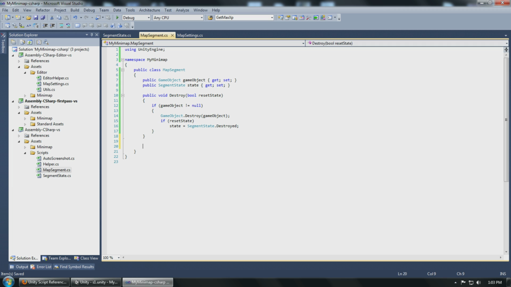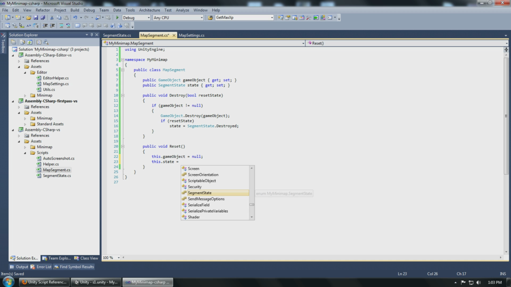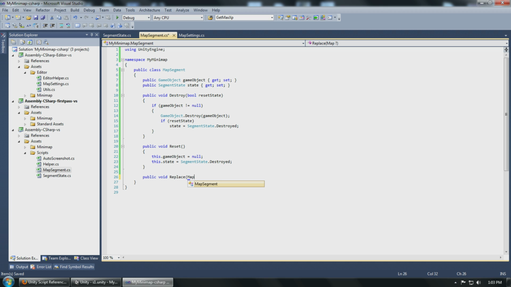And we're going to create another method, public void Reset. This will reset the current segment. Only what it does is assign the game object to null, and then reset the state: this.state equals SegmentState.Destroyed. This will reset the state. And another function, void Replace. This will replace the current segment, actually the game object and the state, with another map segment.